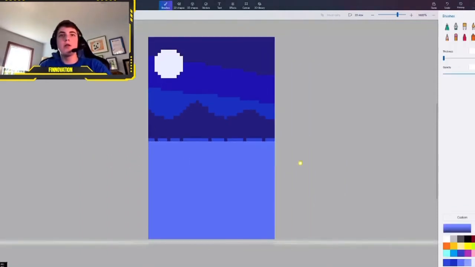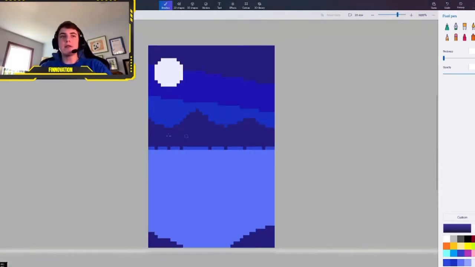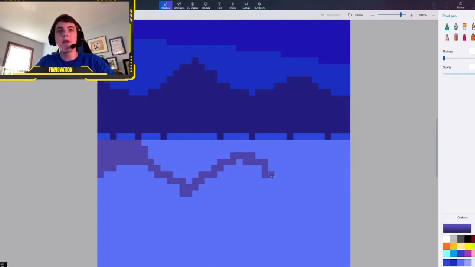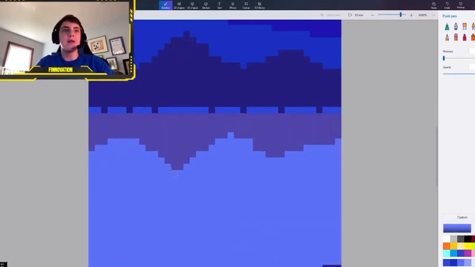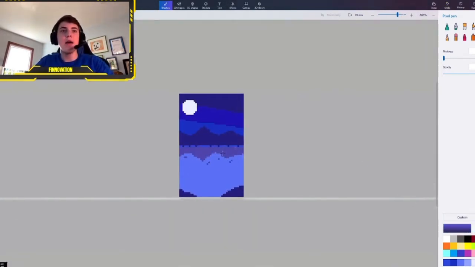Now that I've got the water straightened out, what I'm going to do is add some foregrounds. Right here, I just add a little bit of stuff right there, closer to you. So in a good pixel art background, you want to have some foreground, a focal point, and a background. My background is the mountains, my focal point is the moon, and my foreground is those little hills up front.